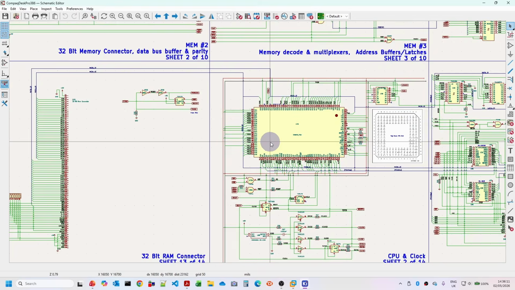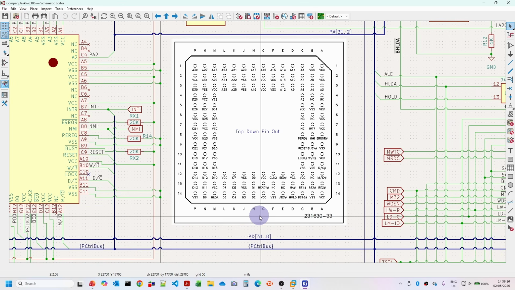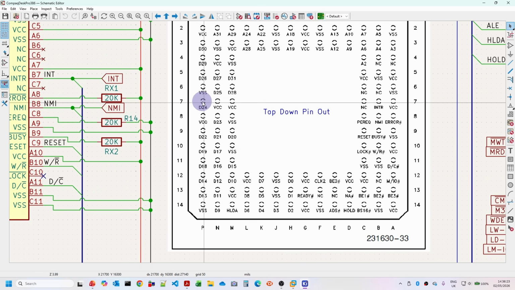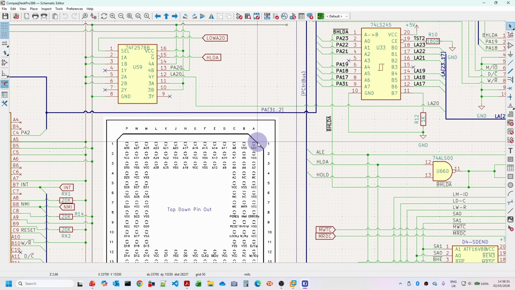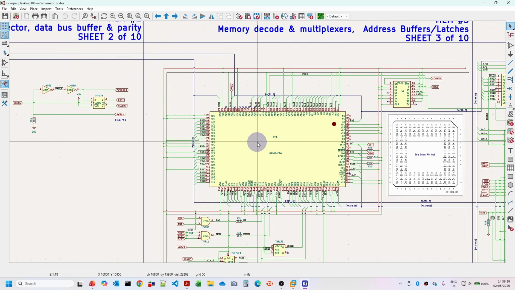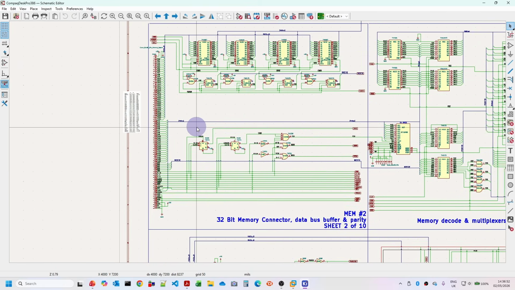So we've got the 386 processor here. I have got a pin out for the top down from the datasheet there, just to help in mapping the various alphabetic and numeric references on here. So you can see here we've got A to P, 1 to 14. This is a top-down pin layout looking from the top of the chip. And the corner piece here and the dot refers to where pin A1 is. This 32-bit memory connector connects the CPU to the memory board over here.